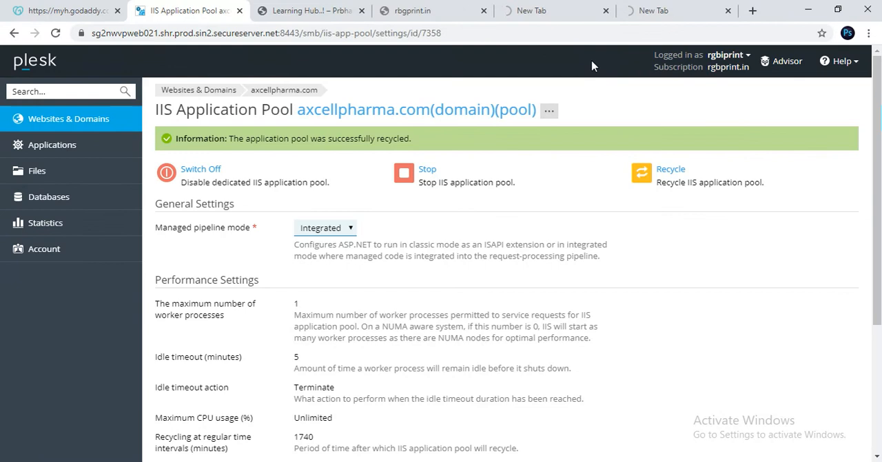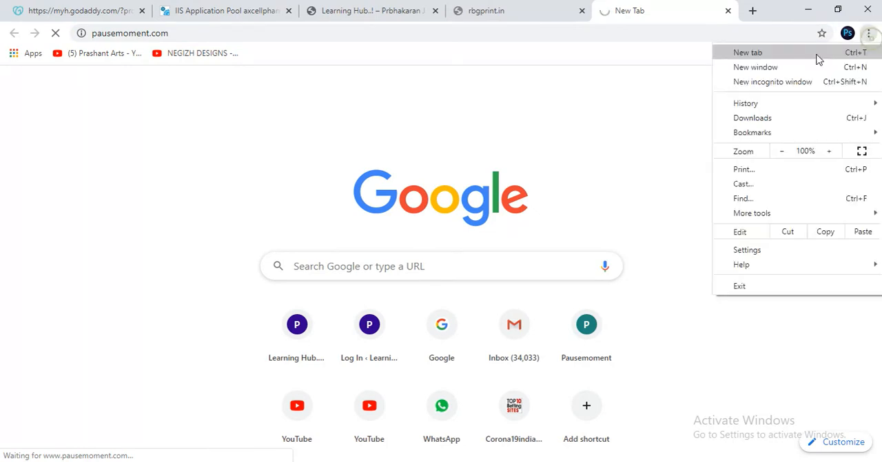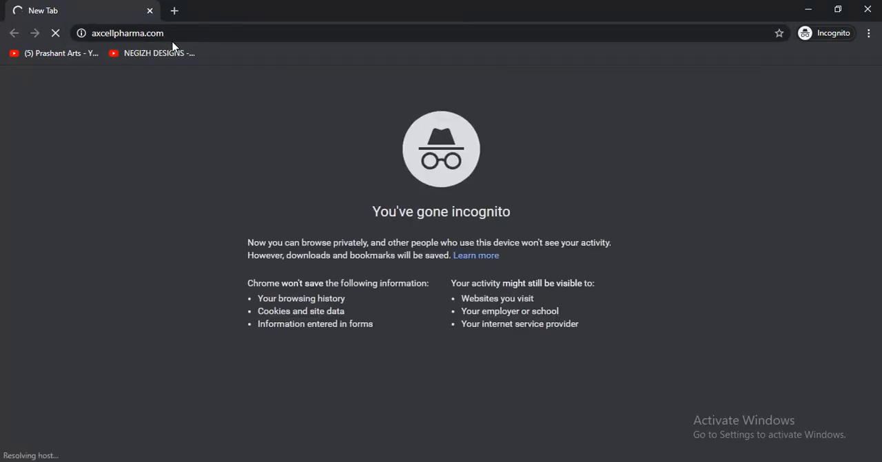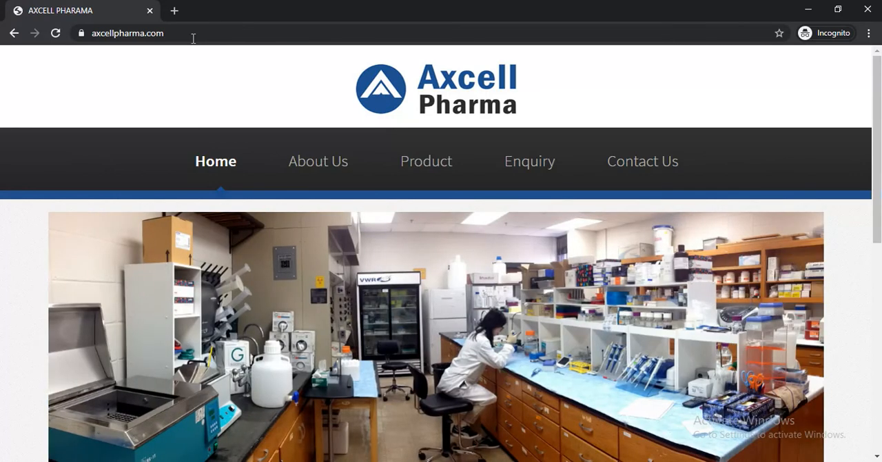Now we can check this site. Copy this site and check in a separate private window. Paste. See, now the site is up. The issue has been resolved by recycling the application pool.